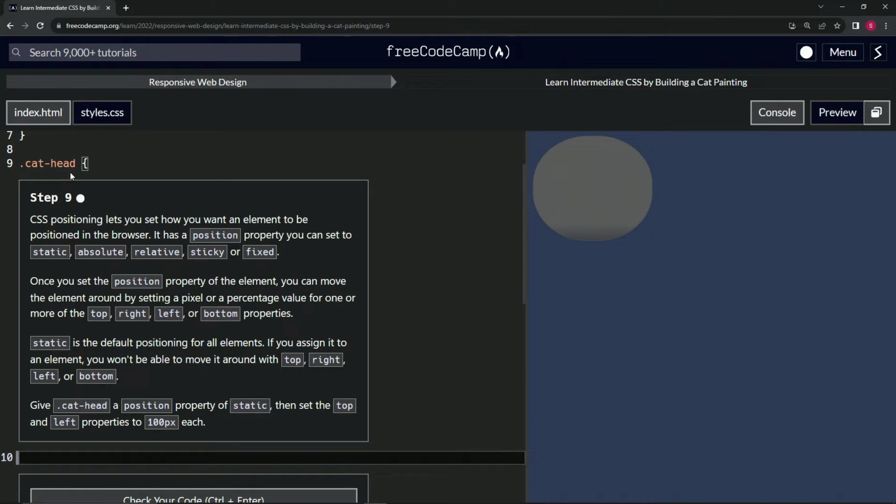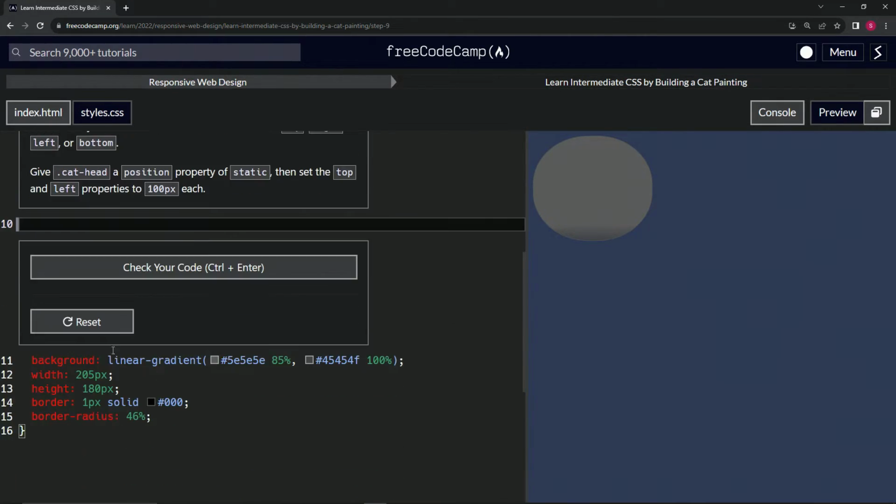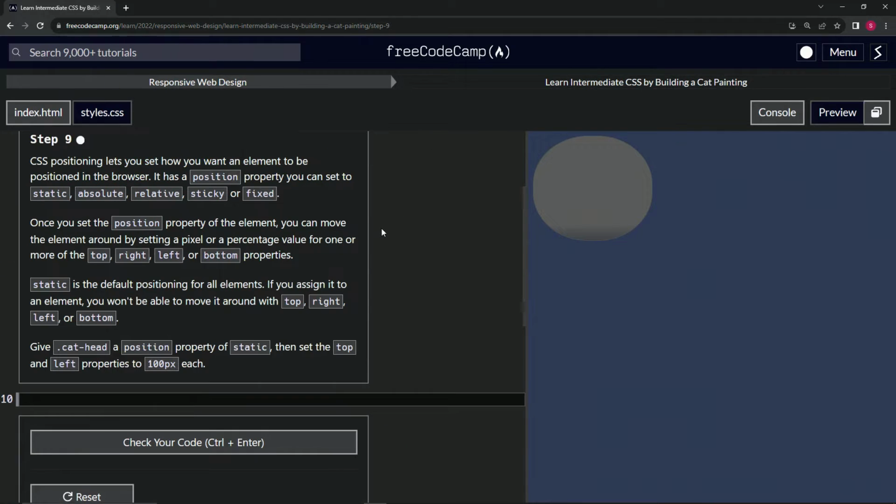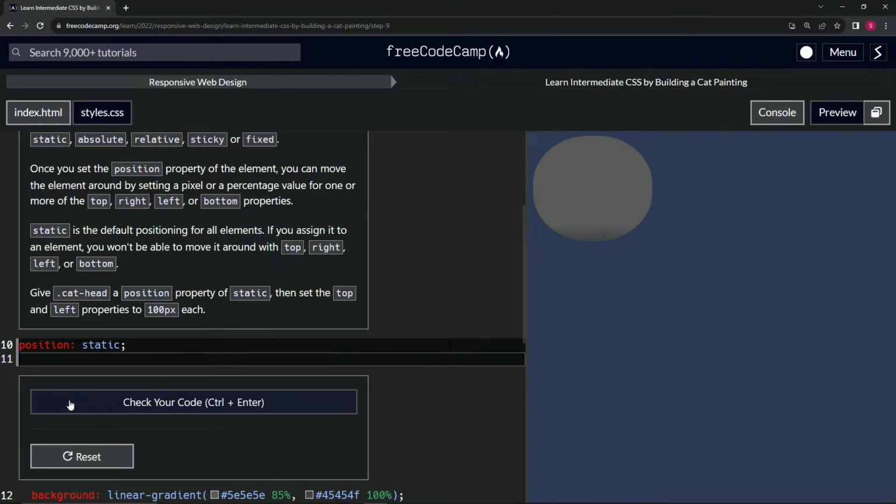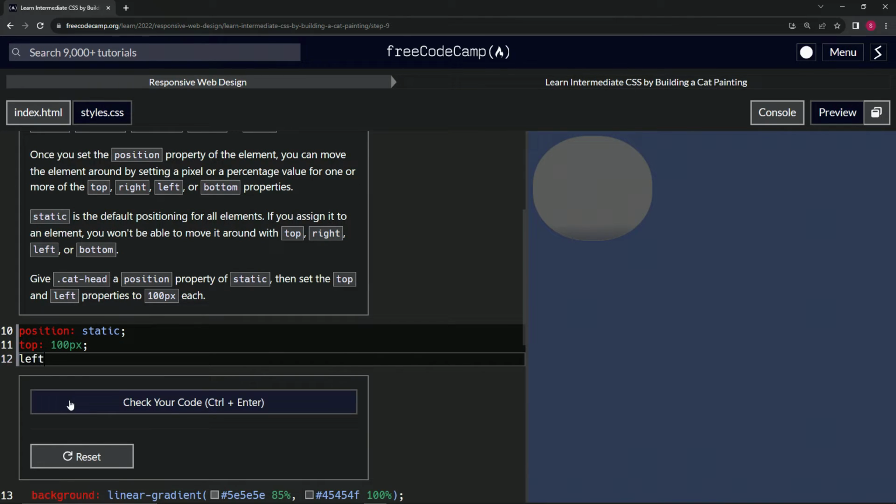All right. So we already have the cat head already made. And so here's the stuff we did before. And what we're going to put here is position is now static. All right. And then we're going to say top is 100px and we'll say left is 100px like that.